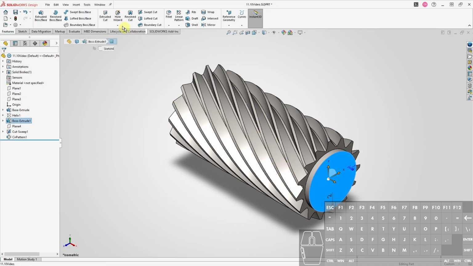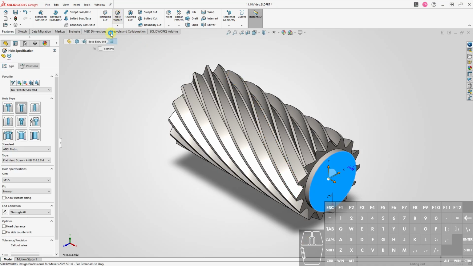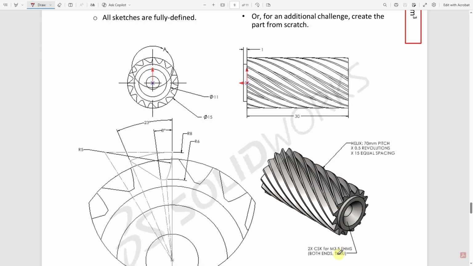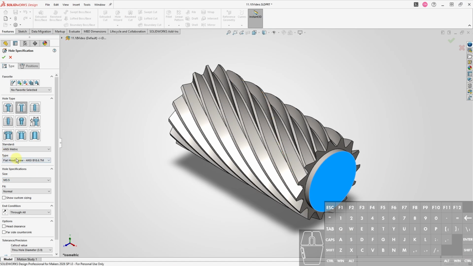Okay, then on this face, we're going to go into the hole wizard. And CSK would stand for countersink, so that's this option here. Then for our standard, we'll select ANSI metric. Then the type flat head screw, that's coming from right here where it says FHMS, flat head machine screw. For some reason they don't put the machine word in here.